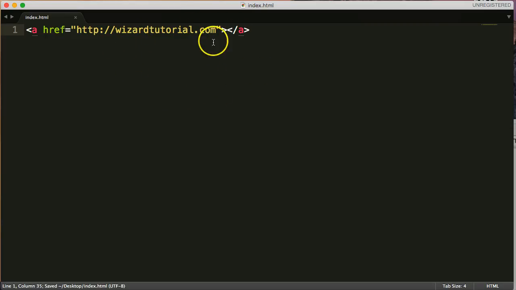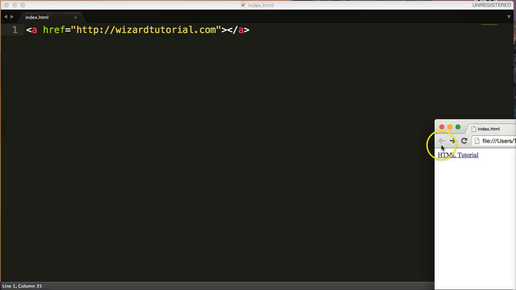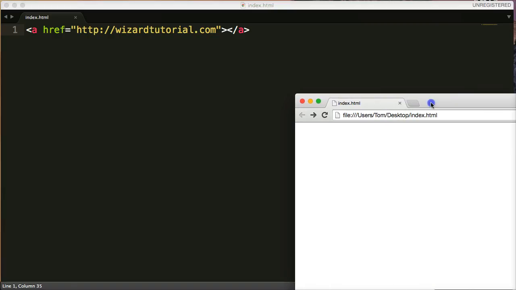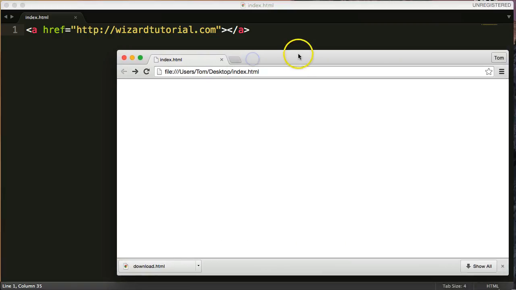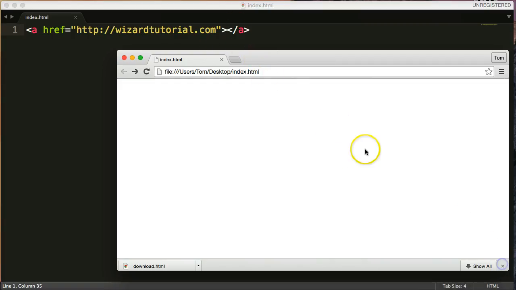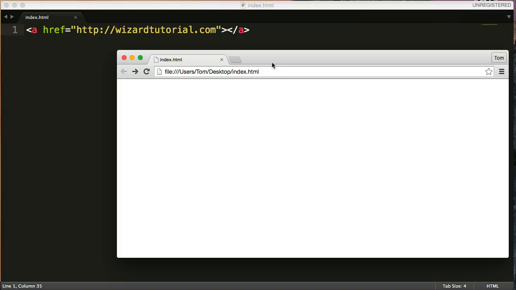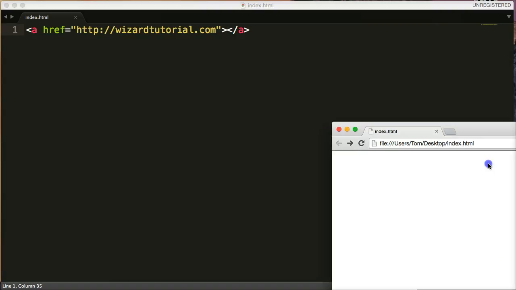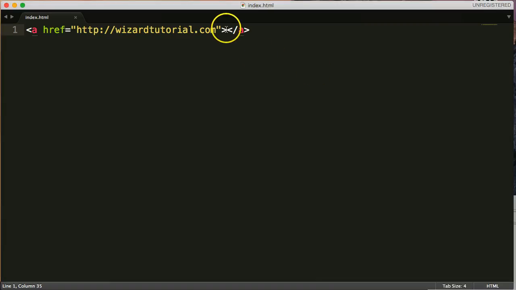So first thing I want to do is go ahead and show you something. We're going to refresh our browser here. I saved the document. As you can see, there is no link here. And that's because we need to give it something. We can give it an image, we can give it text. So whatever you feel like giving it. First we'll give it text, and then we'll give it an image. Wizard tutorial. So there's our text.